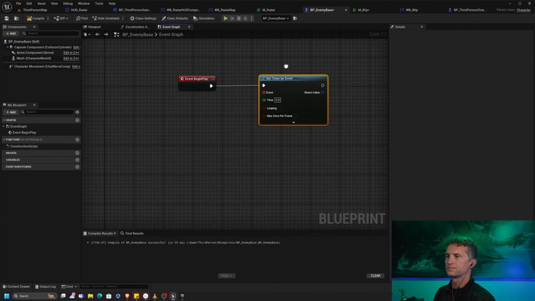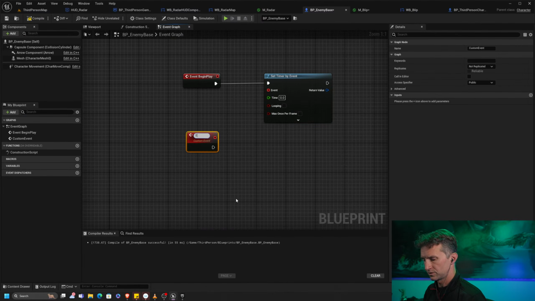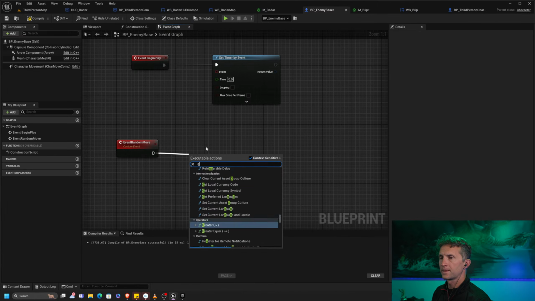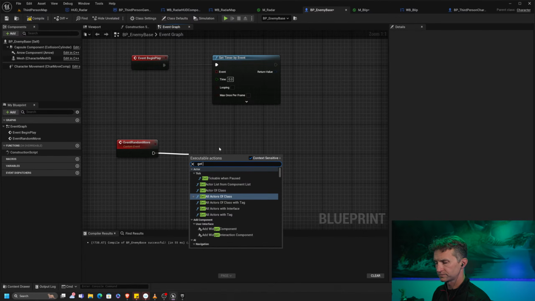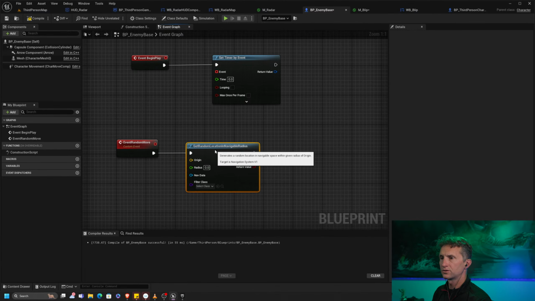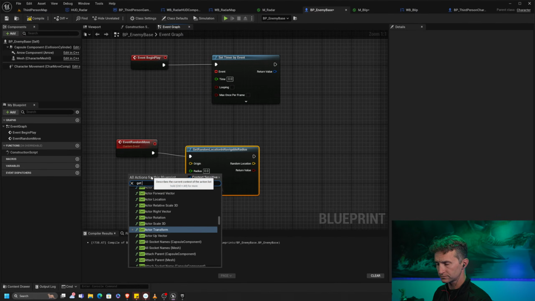Set timer by event. And we're going to make a custom event here. This is going to be a very quick and dirty AI. So this is going to be event, random move. And we are going to get a random location in navigable radius. The origin is going to be our self. Get self.